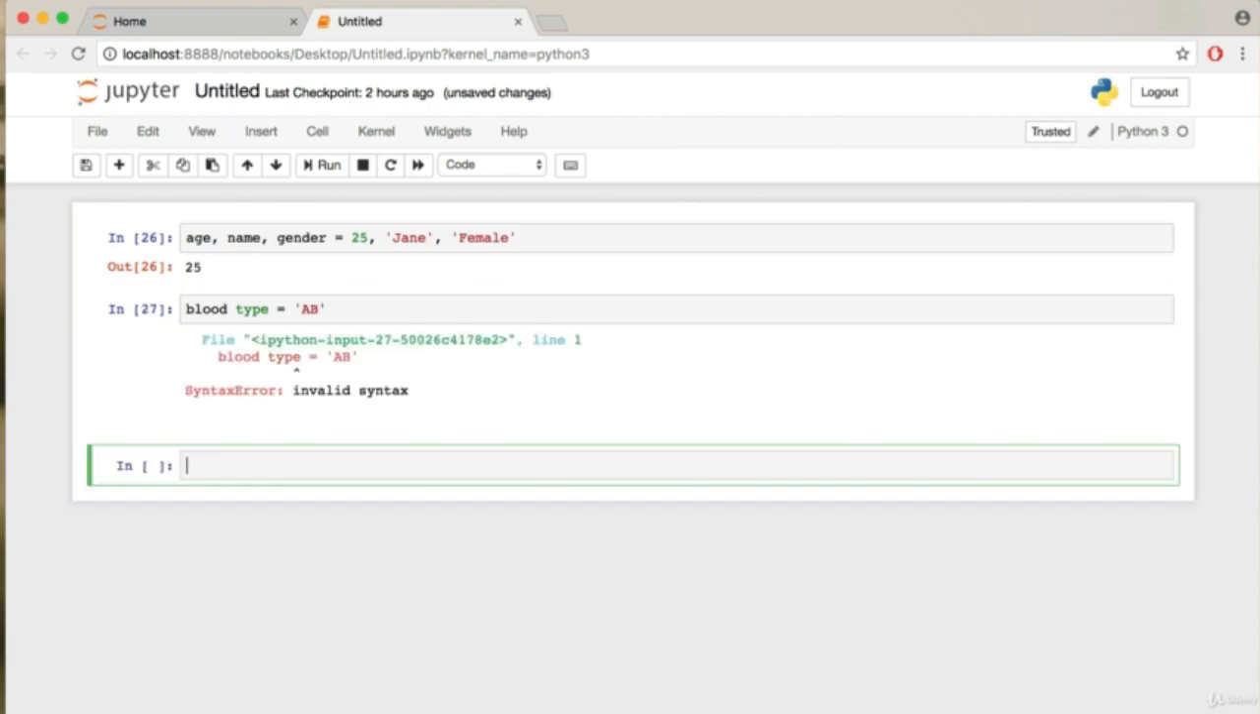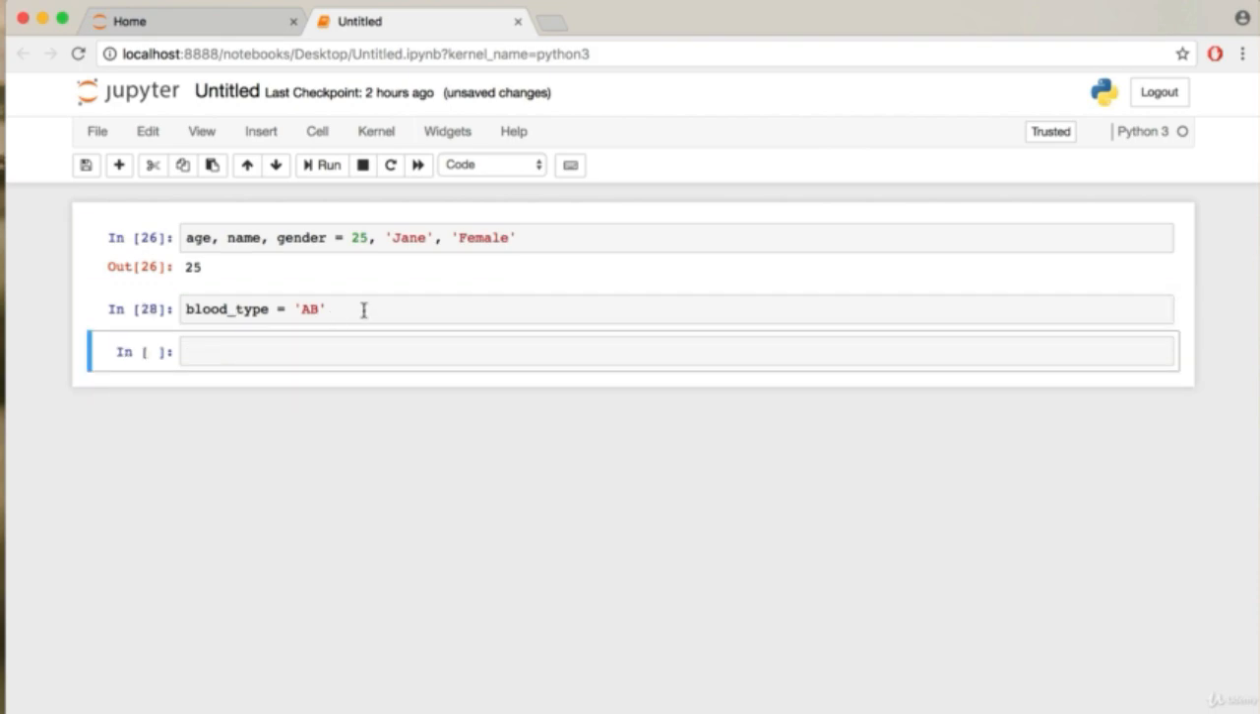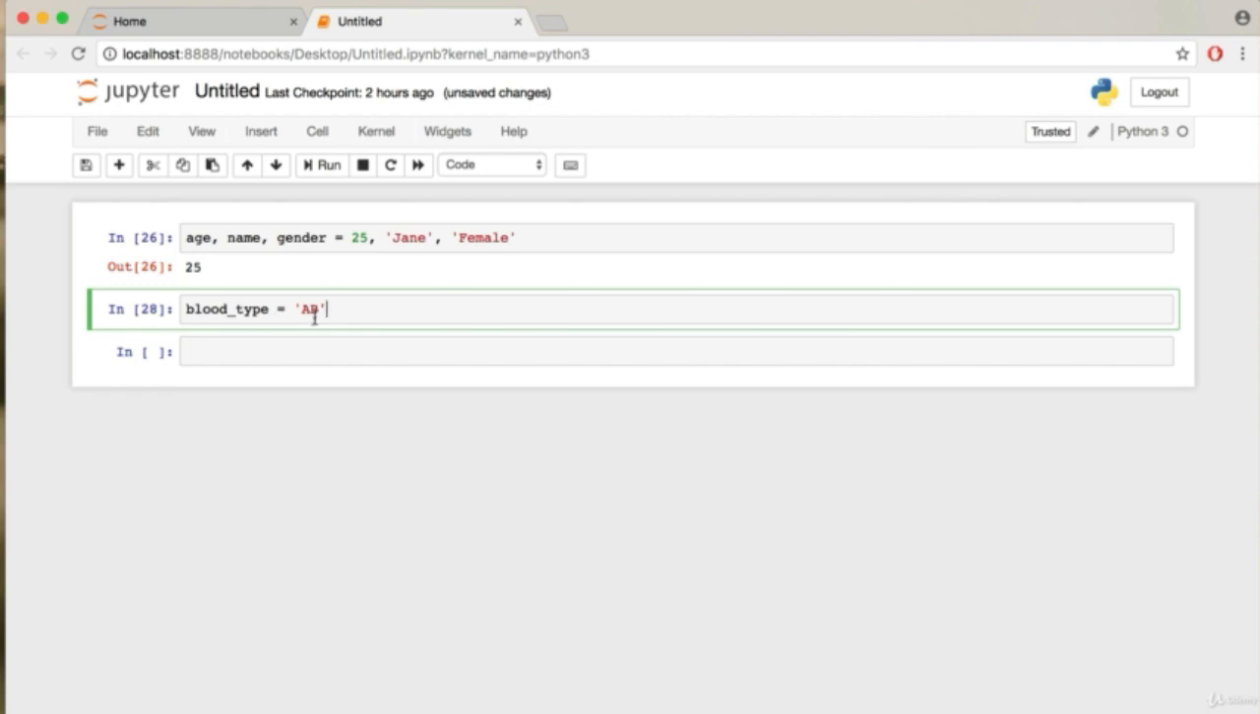If I try to run it, it should give me an error. In such a case, you would want to use an underscore to separate your two words, like so. Blood type is equal to AB, and this should run just fine.